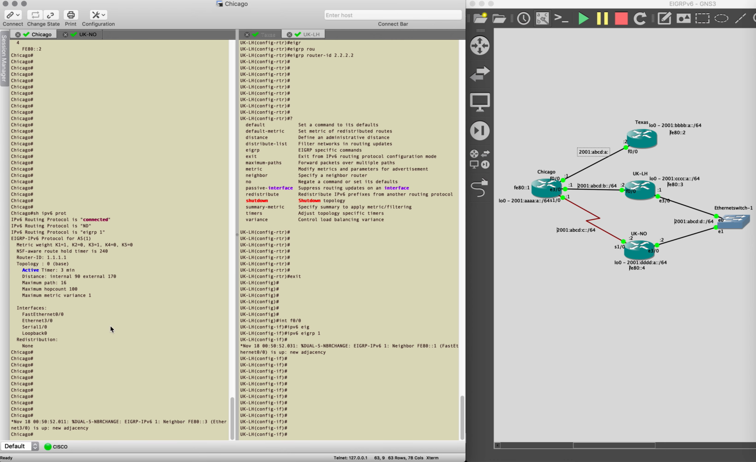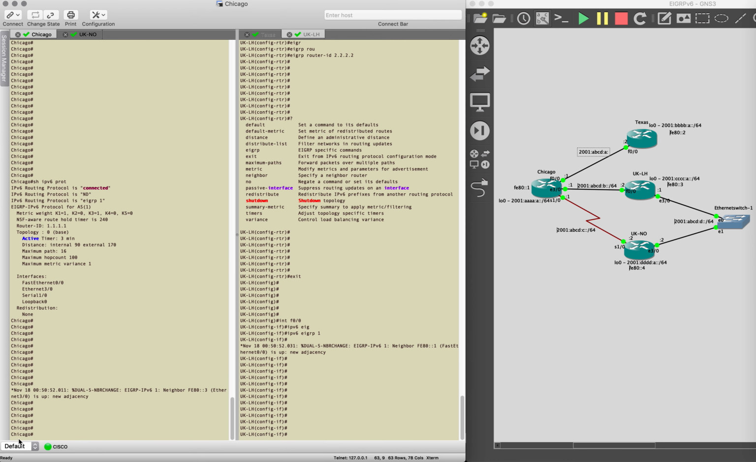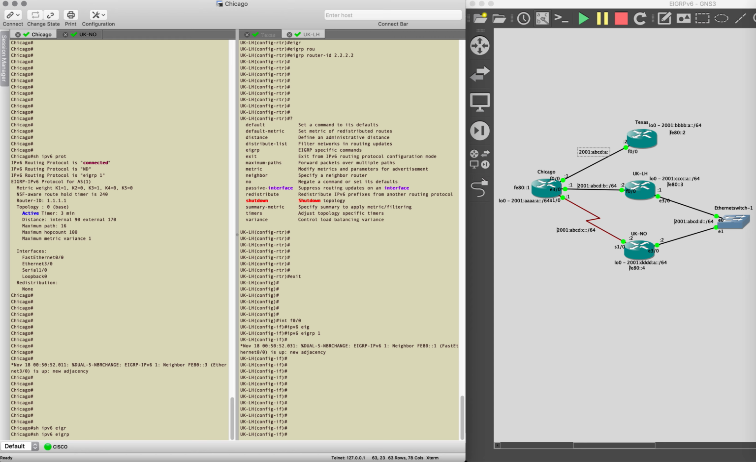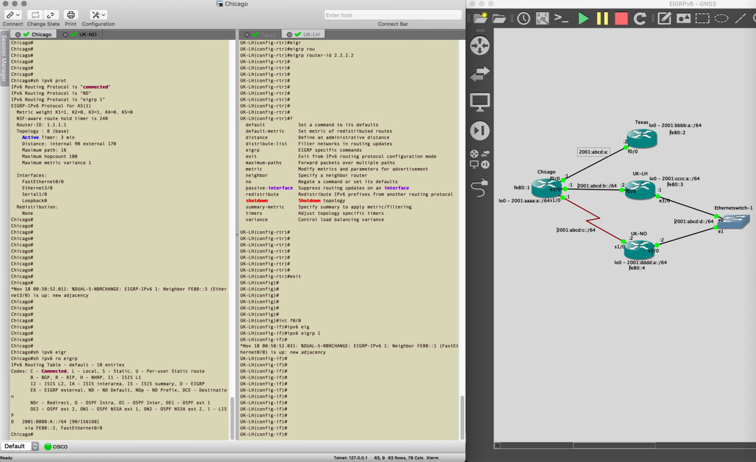And right now we can verify that even though it is a neighbor with the Chicago router, show IPv6 EIGRP, show IPv6 route EIGRP. As you can see, it is a neighbor.